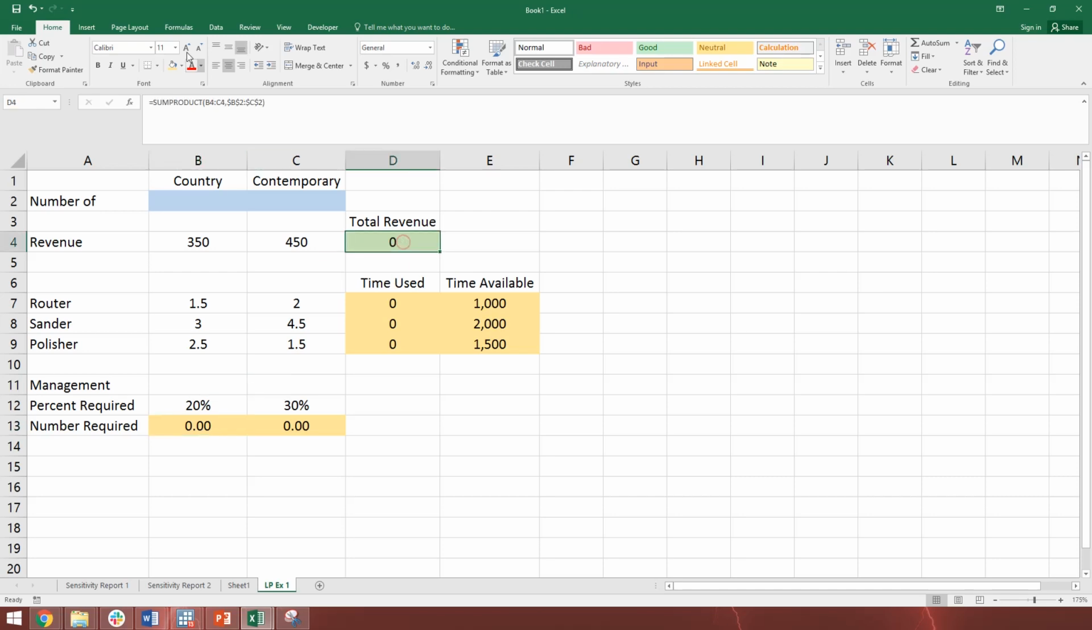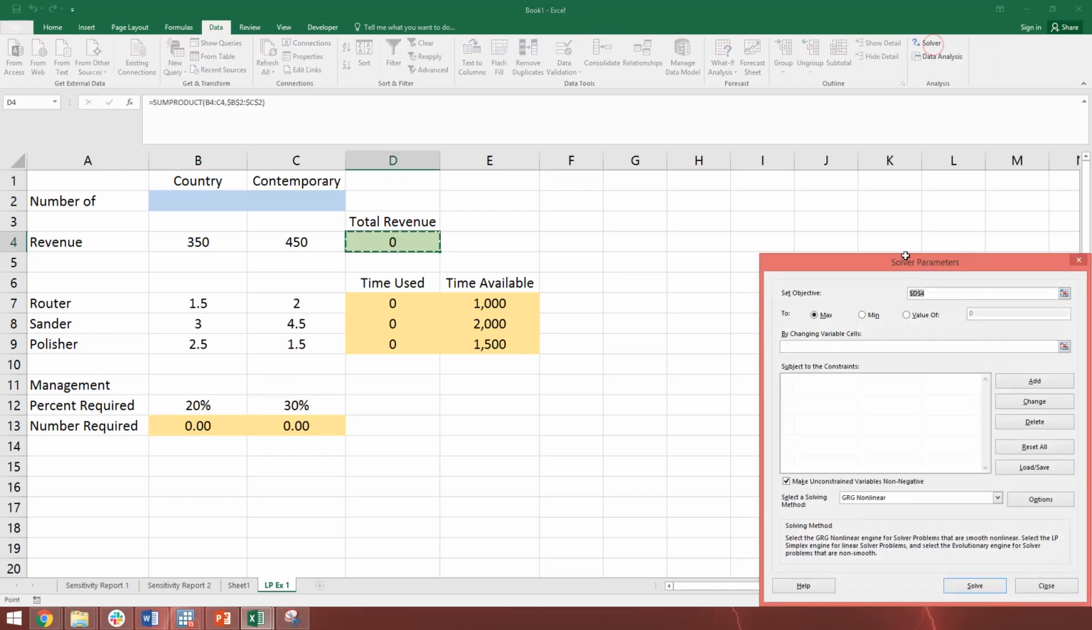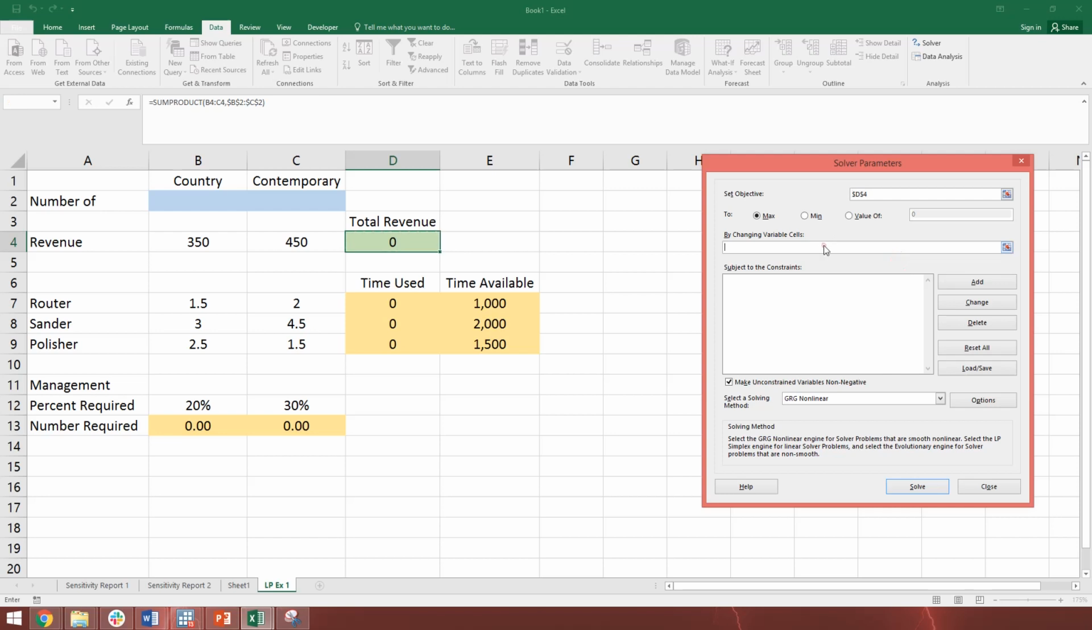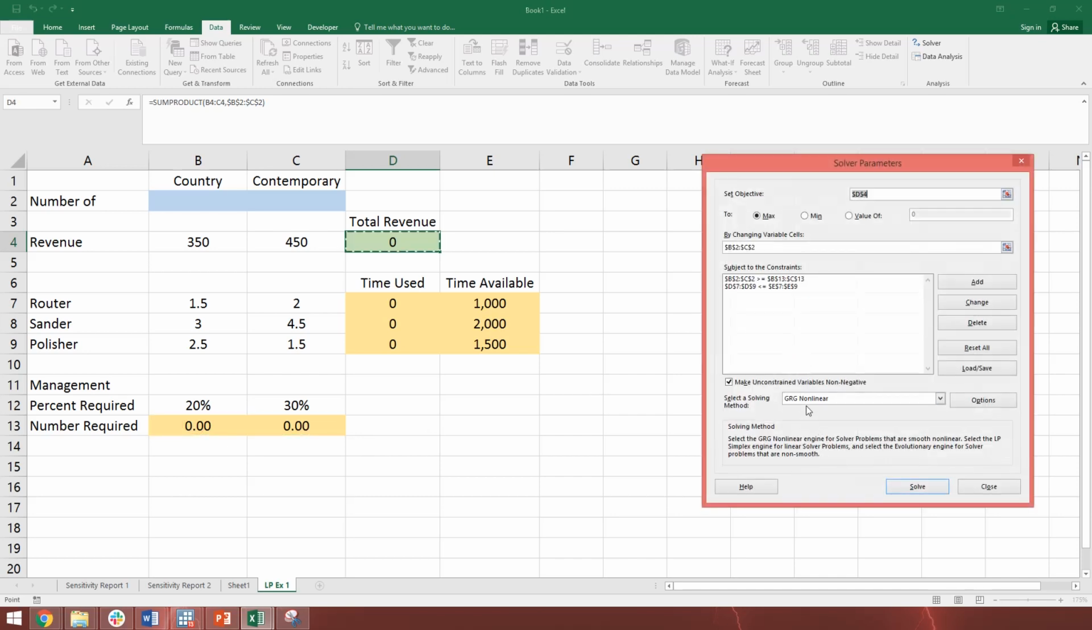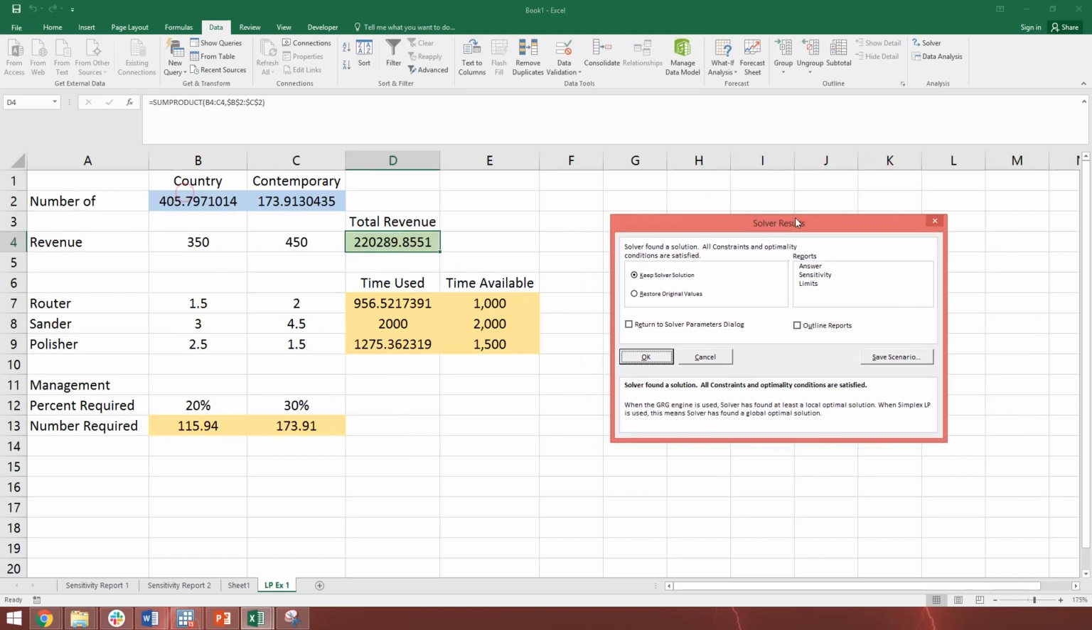So now I go to Solver. I'm going to maximize total revenue by changing x1 and x2. Add that these three are all less than or equal to those three. And then add that x1 and x2 are going to be greater than or equal to the number required. Okay, and I'm going to switch this to Simplex LP. I solve. And here we get the solution.